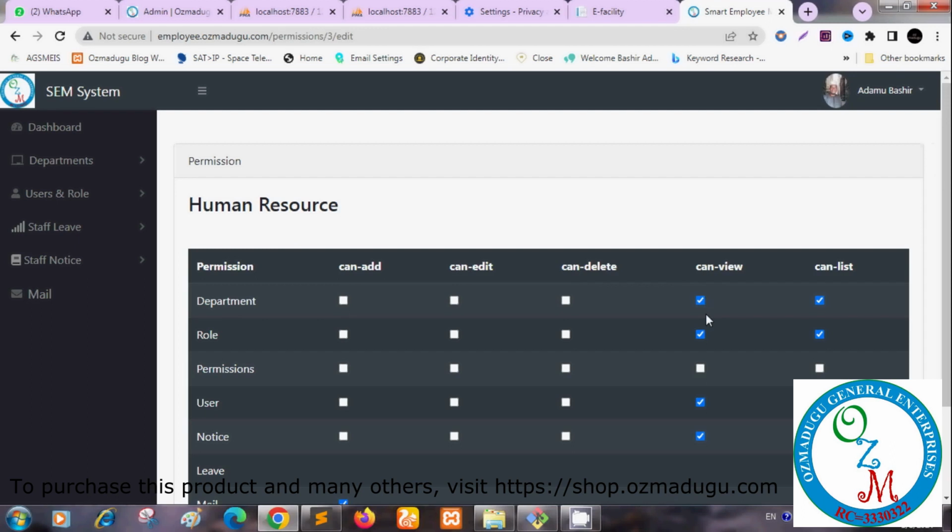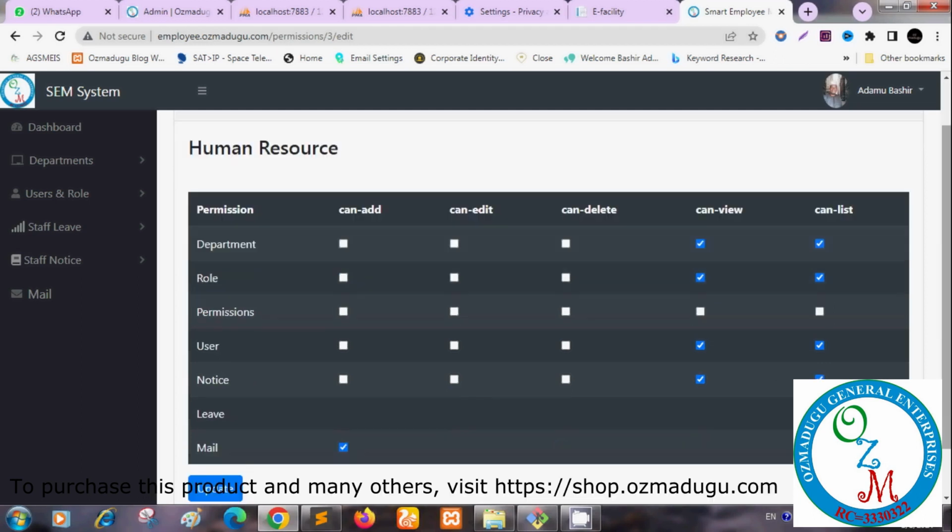Human resource can view the department, they can view the role, they can view users, they can view the notice, they can also get the list, and also for the role, also for the user, and also for the notice. And they can also send the mail. So if you are actually assigning all of this permission to users apart from the admin, if you don't want that user to have functionality of adding a department, you will not click on this. If you don't want the user to have the permission of editing the department, you will not click on this. You will leave it blank.